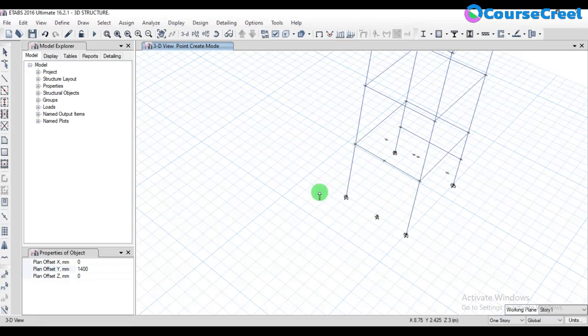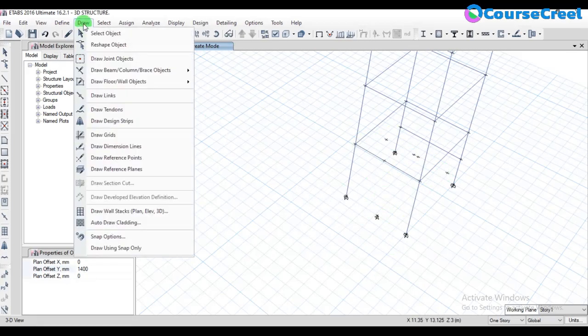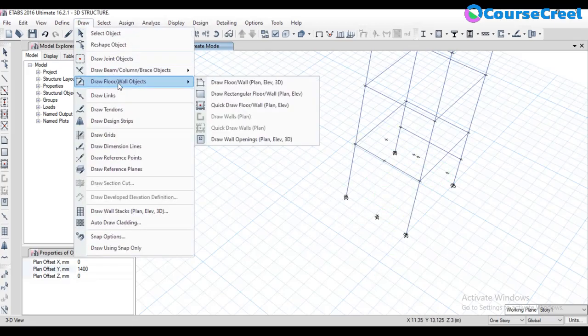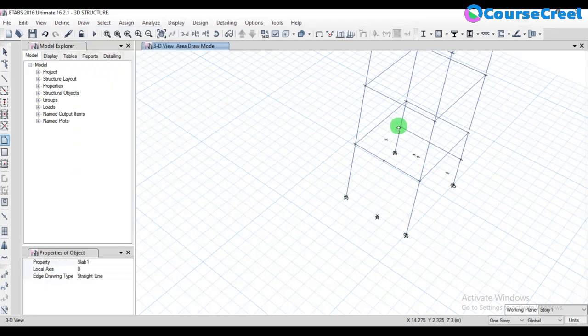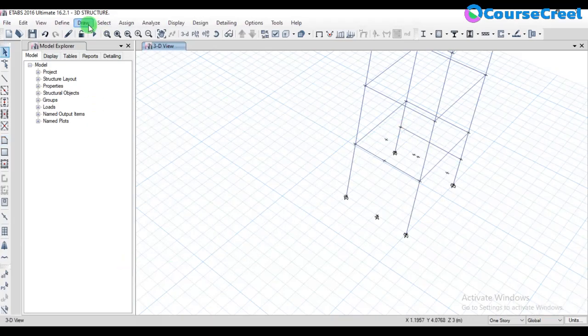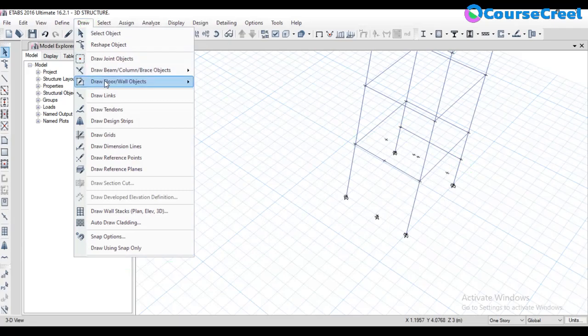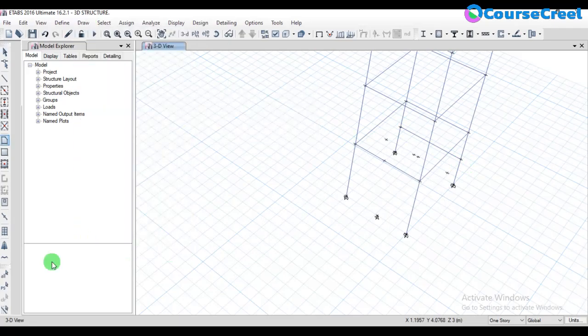Okay, now let us draw the slab here. Just go for the draw option and go for draw floor or wall objects. Click on draw floor. Okay, and just connect all the 4 points here. Say suppose 1 and this is 2, and meanwhile we need to select the correct slab section here. Just go for draw again, floor, draw floor.